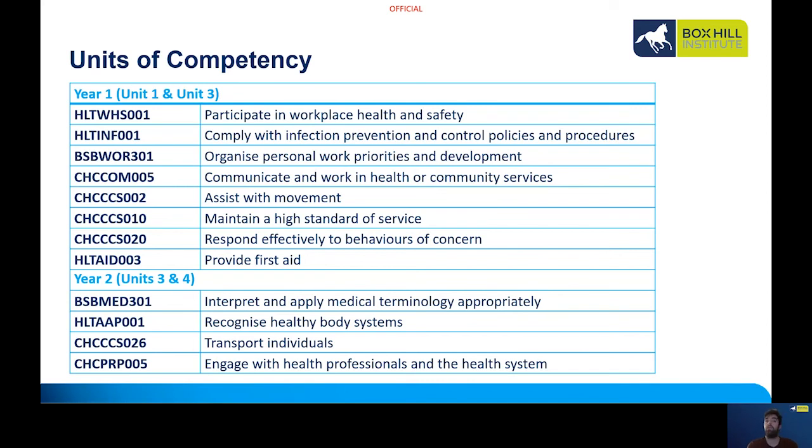There for year 1, and then year 2, we do what we call medical terminology, so understanding different medical language. We start doing what we call recognizing healthy body systems. So that's around looking at how the body works and the different body systems that are contained and how all that interlinks for health outcomes. Transporting individuals and engaging with health professionals in the health system.